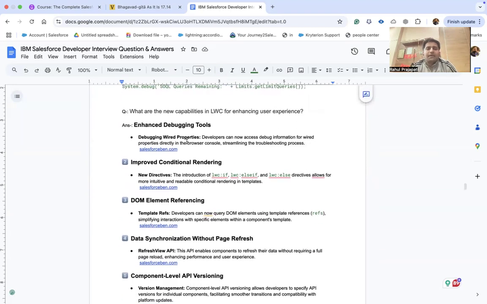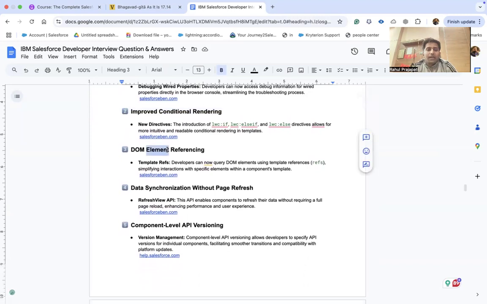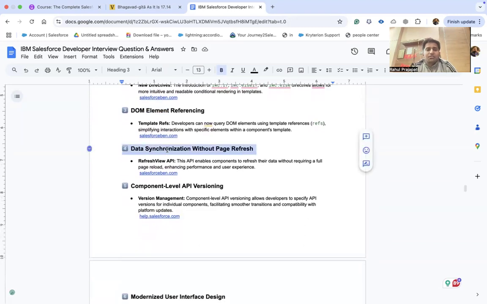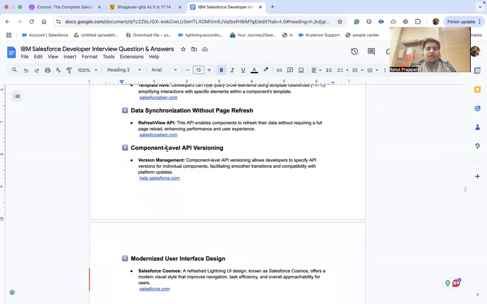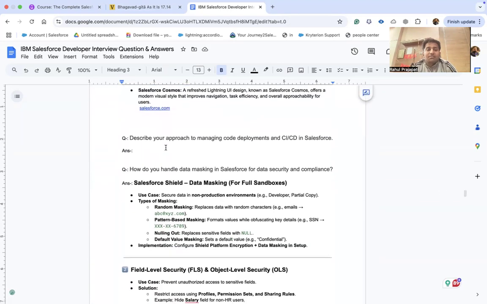So what are the capabilities in LWC? Enhancing user experience, which is enhanced debug tools, improved conditional rendering, DOM element referencing, data synchronization without page refresh, component-level API version, modernized user interface design. Okay.